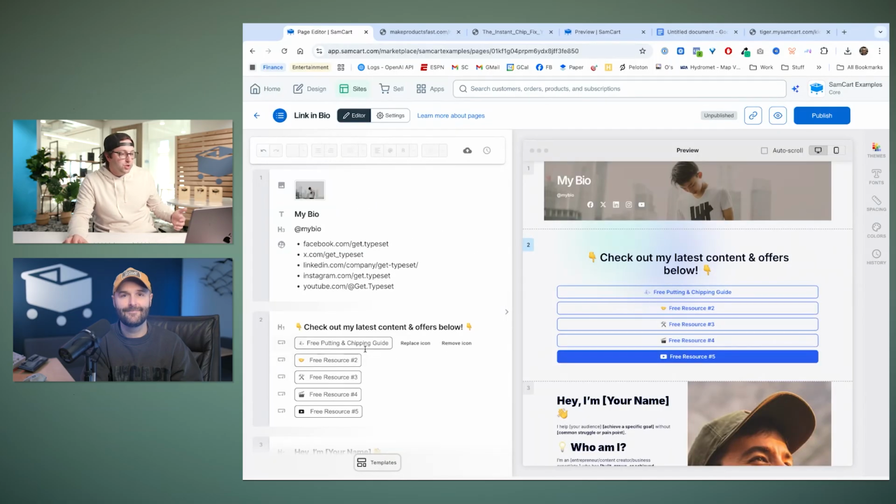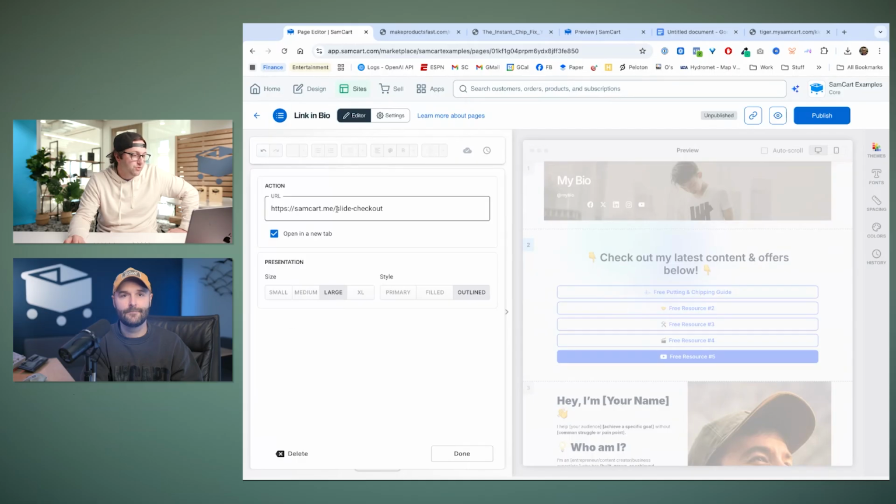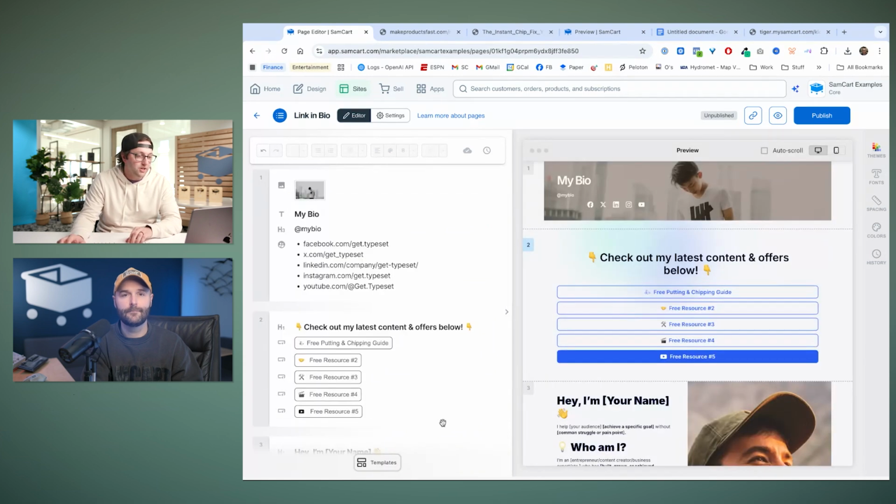Then what I need to do here is scroll over and click on the settings for this button, and then just replace this URL with the URL to my lead capture page, the one we just copied and pasted. I can go ahead and click on done. So now people who come to my link in bio can click on that first button, and it's going to take them to that lead capture.